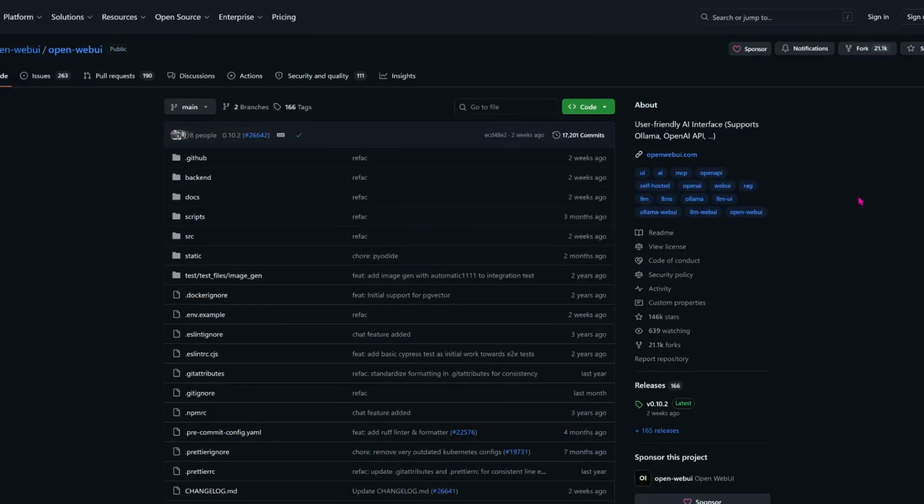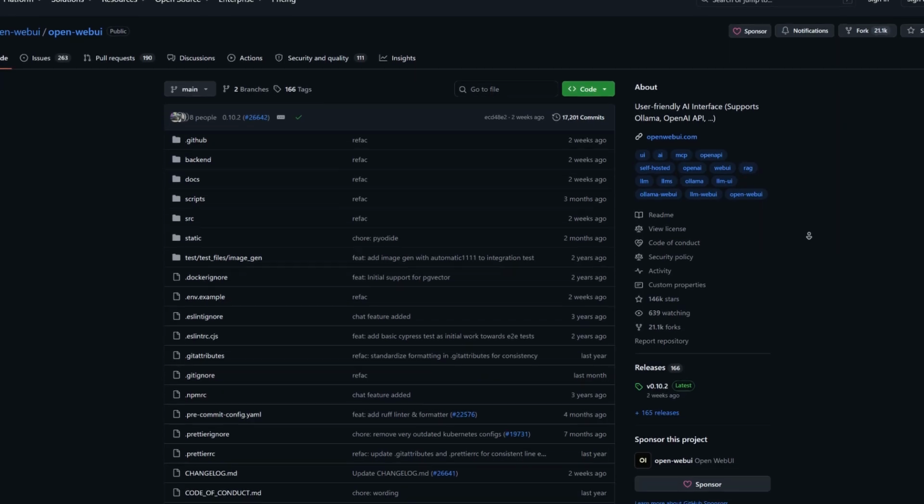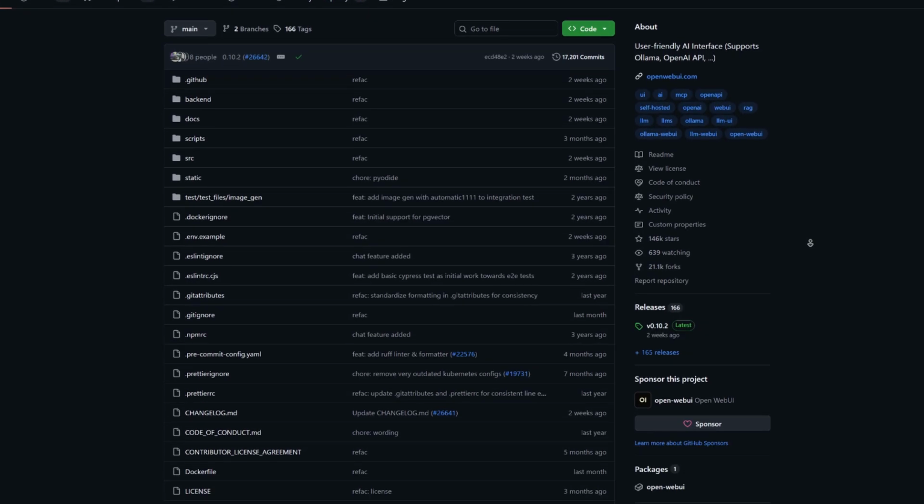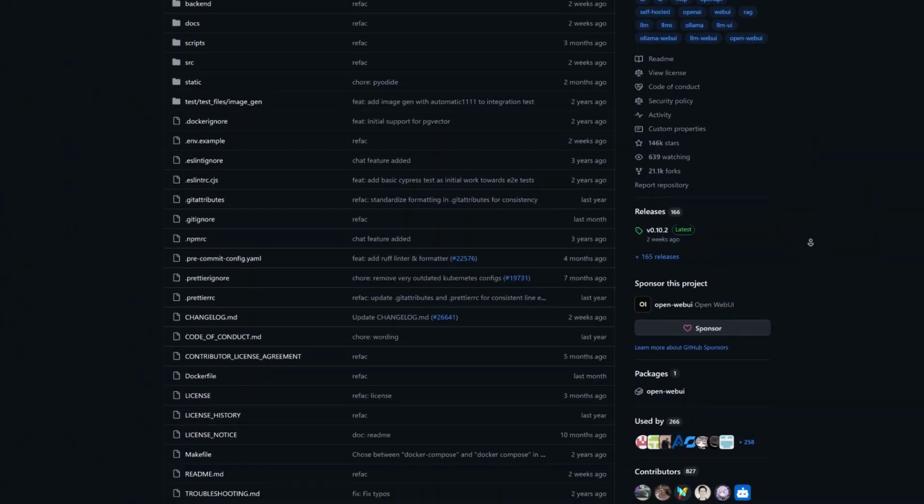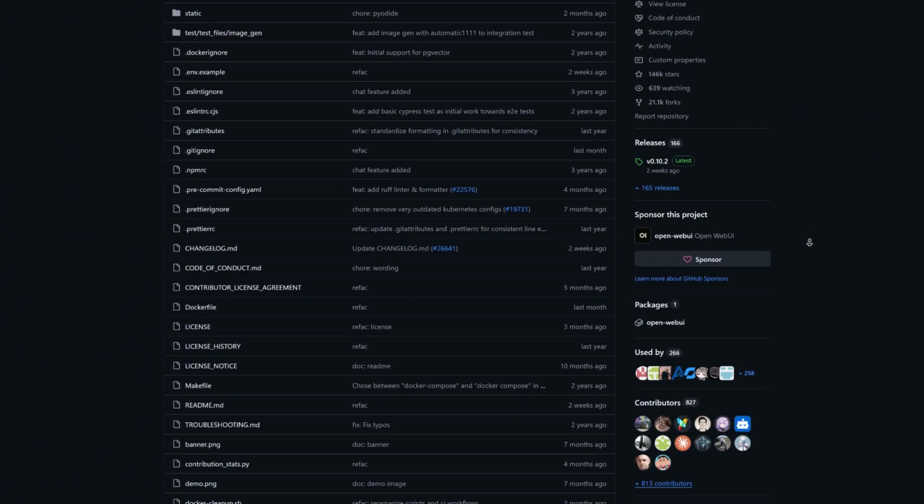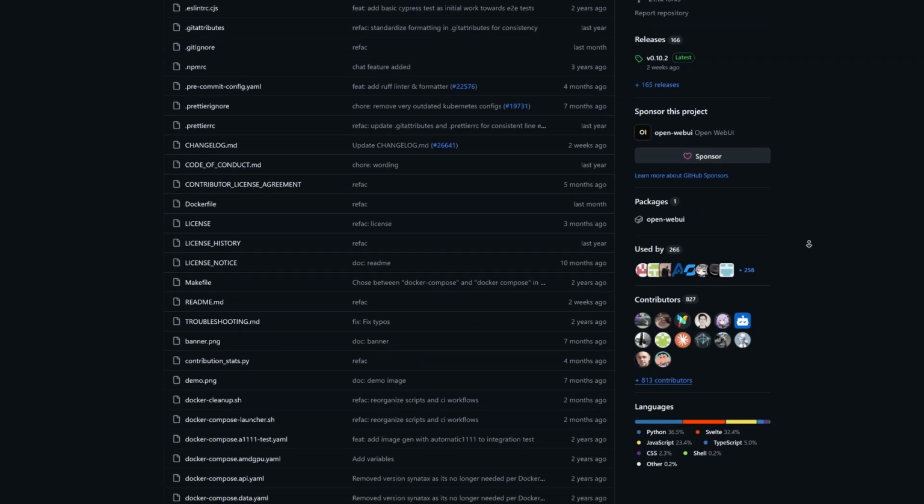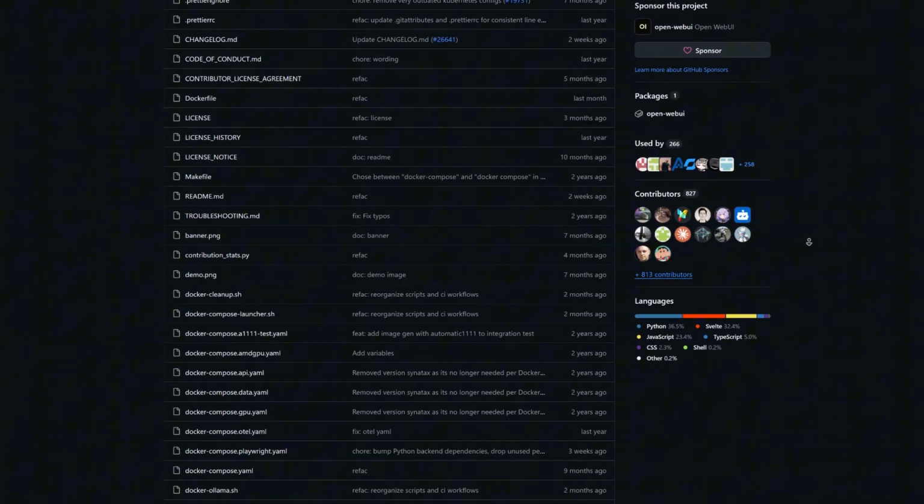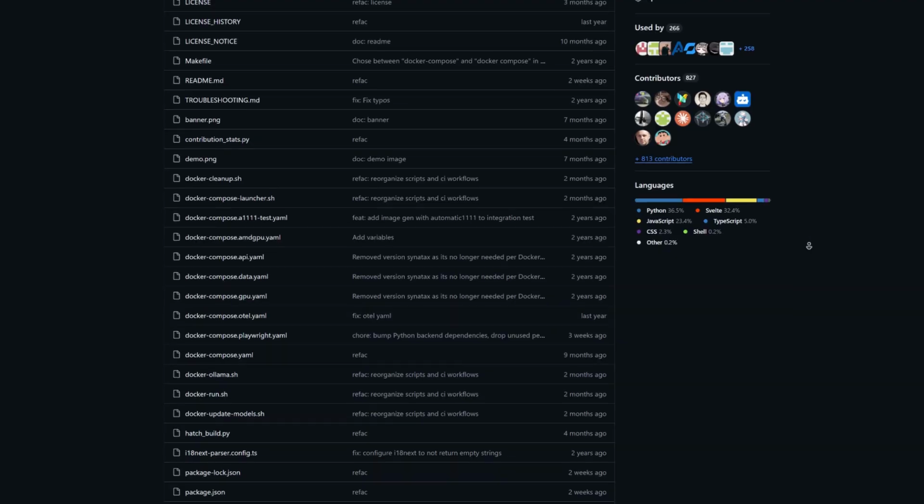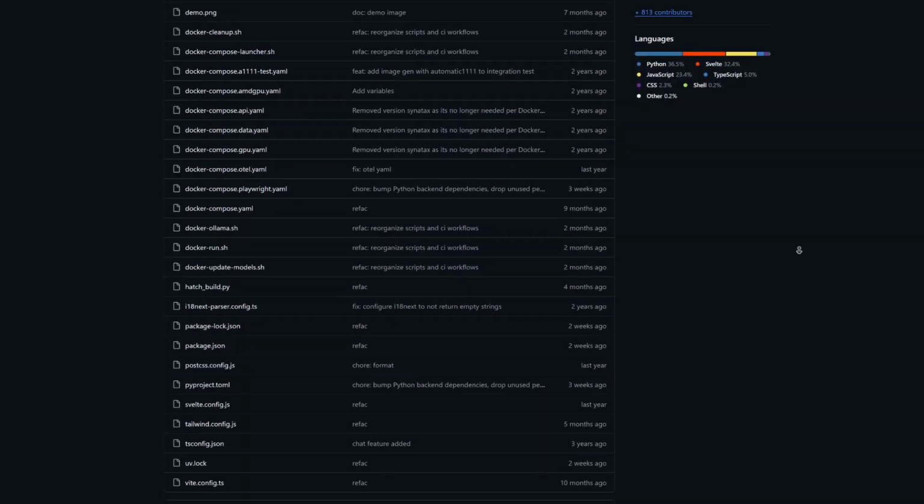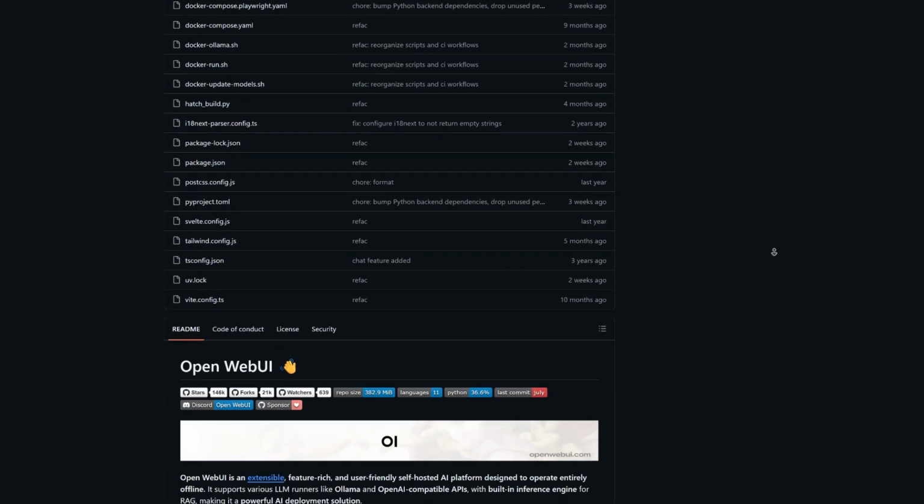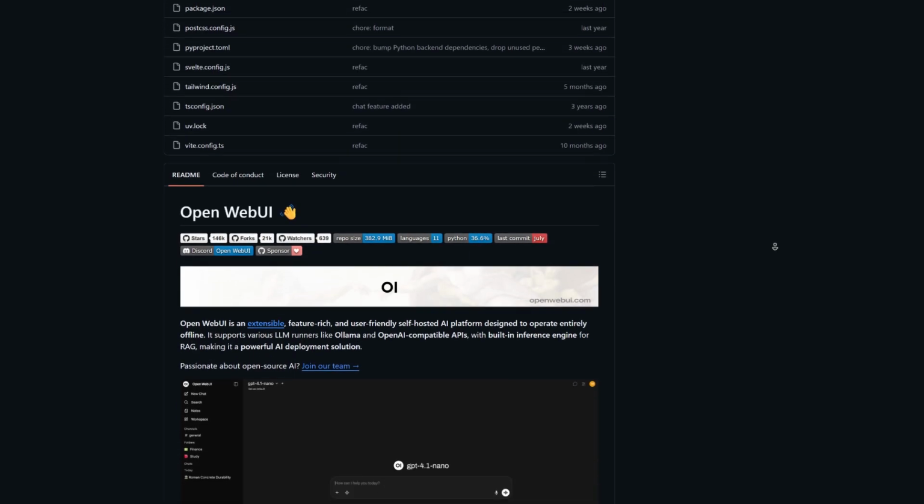Tool 1. Open WebUI. Imagine having your own private version of ChatGPT that runs on your own computer or server. That's exactly what Open WebUI does. This open-source GitHub project gives you a clean AI chat interface that works with local AI models or APIs like OpenAI. One feature I really like is that you can upload your own documents and chat with them just like you would with ChatGPT.